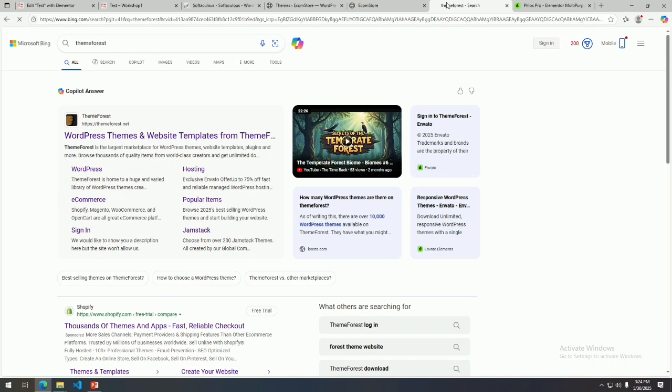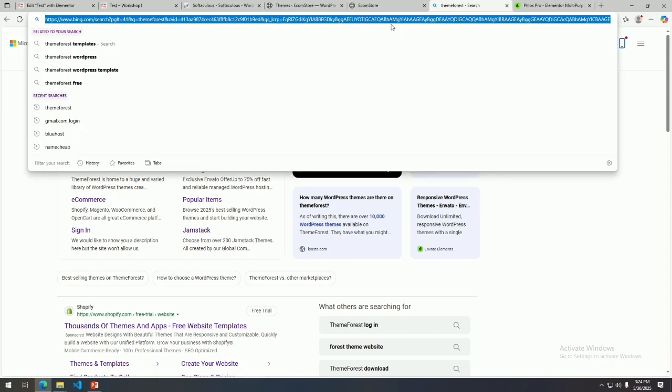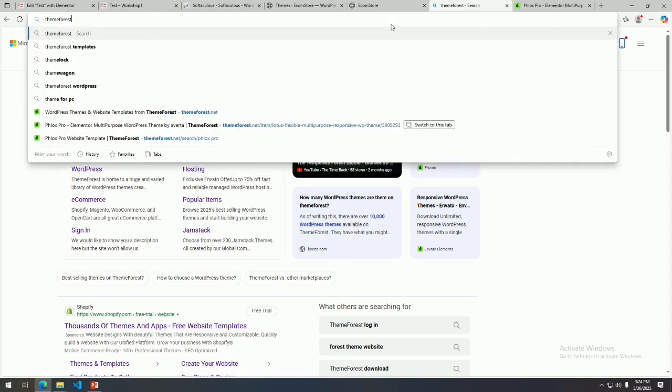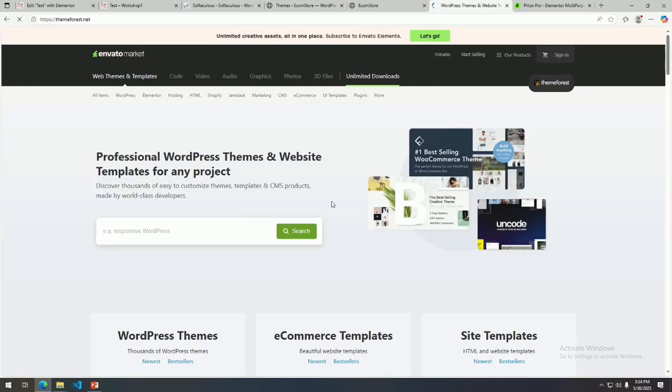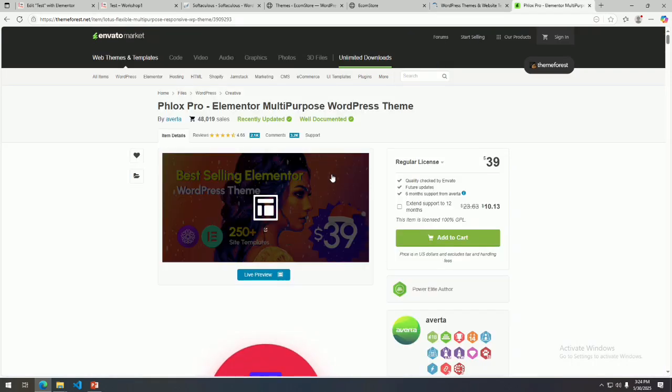All you need to do is to go to this page here. That is, just type in themeforest.net. When you type in themeforest.net, all right, this is where you get premium themes. This is where you can purchase premium themes. But don't worry, at the end of this video I'm going to show you how to get this premium theme that we'll be using. All right, so the name of the premium theme that we'll be using is Phlox-Pro. All right, so this is the theme that we will be using.